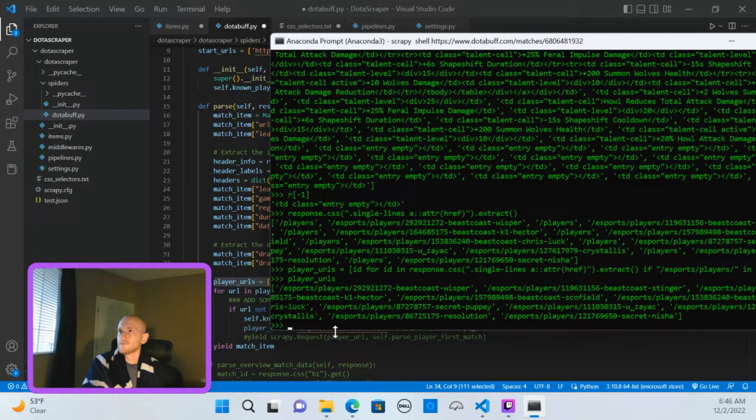Now we want to get this number. This number represents the actual player ID, and we'll be able to use it. This is going to get a little janky, but we'll be able to use this number.